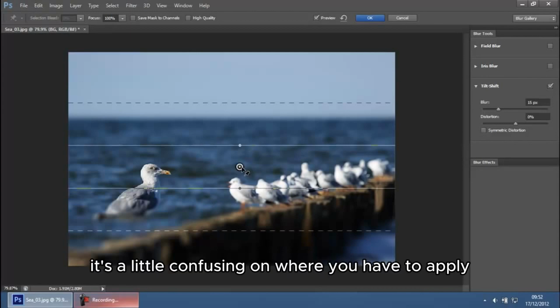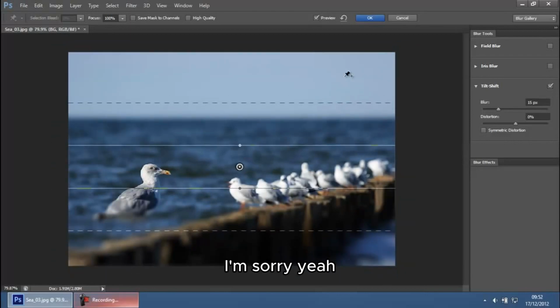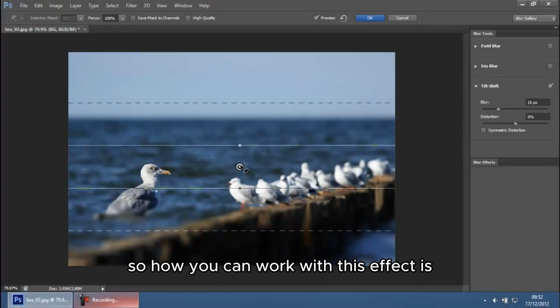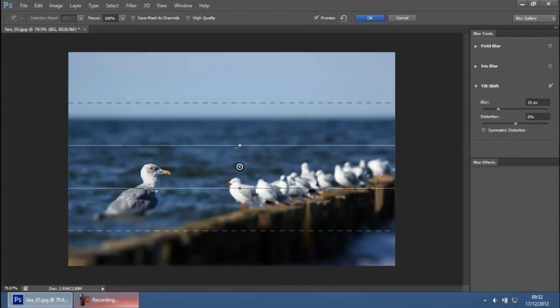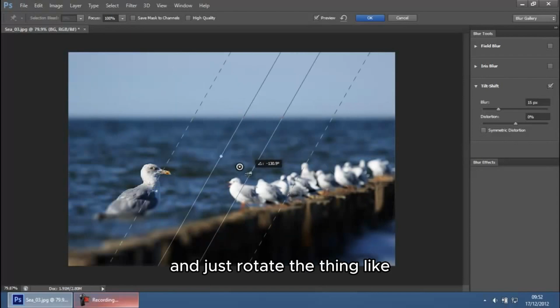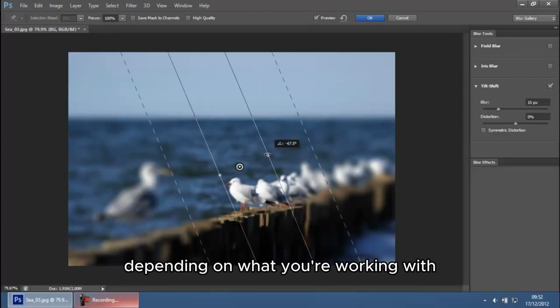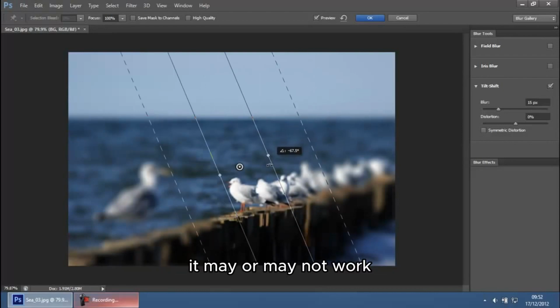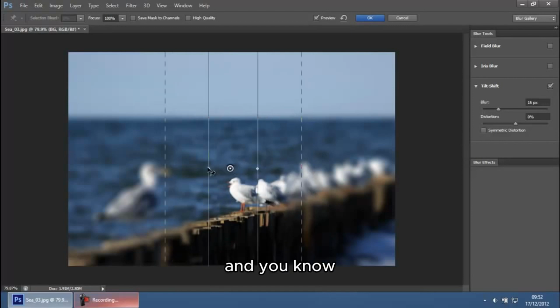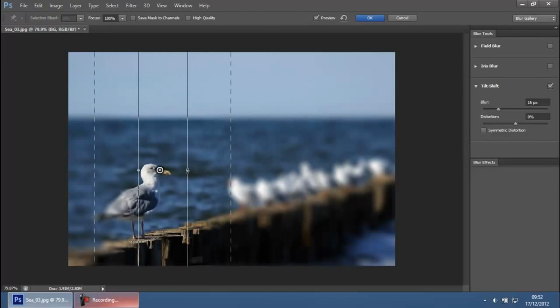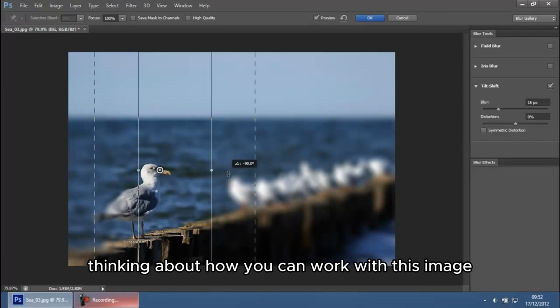But once again, it's a little confusing on where you have to apply it. So how you can work with this effect is, you can just select the point or the node, and then go over to these two points. One is going to be over here, the second is over here, and just rotate it. Depending on what you're working with, it may or may not work. I just invested a little time thinking about how you can work with this image.